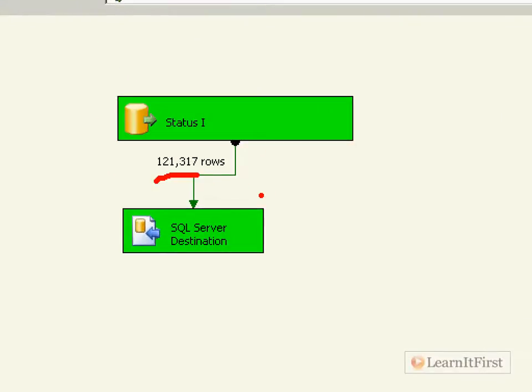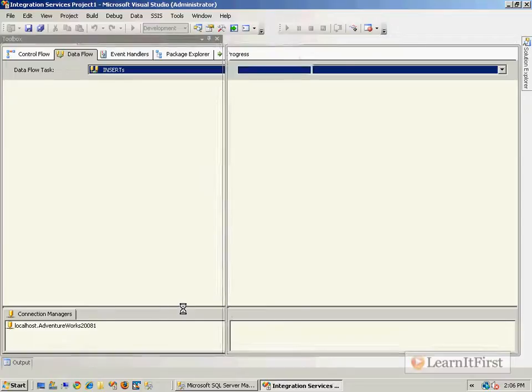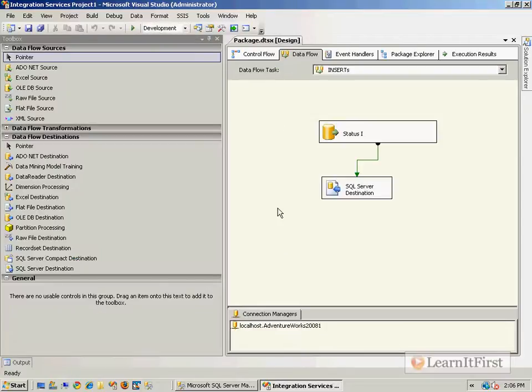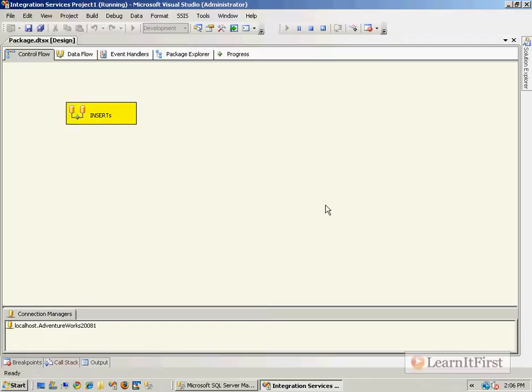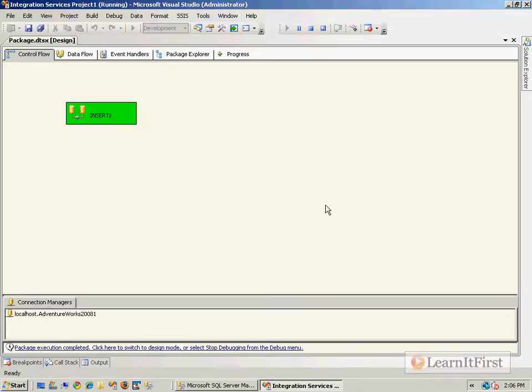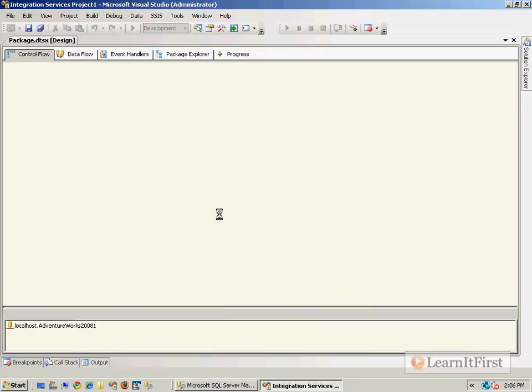121,317 were copied. The problem that I have with this, I actually have a couple of issues with this. One, I can run it again. Now, that may not seem like a problem. I can continually run it.